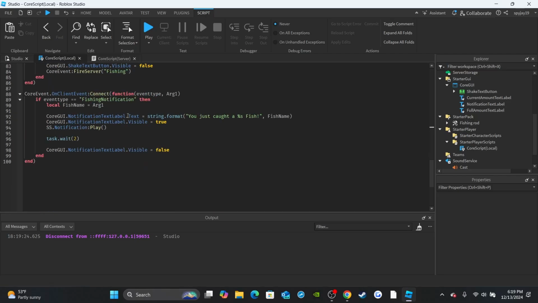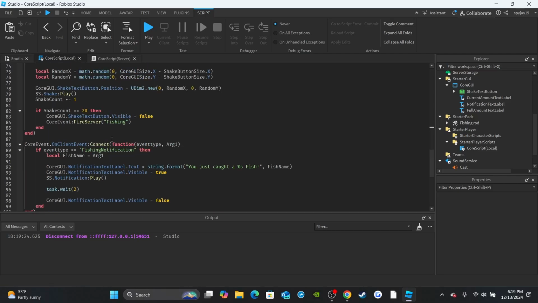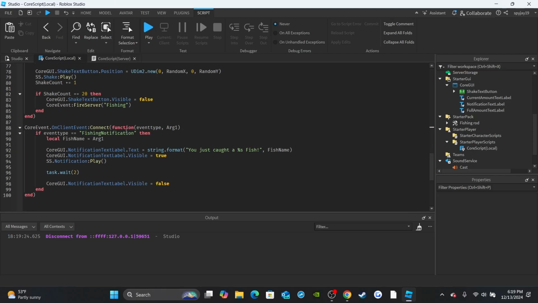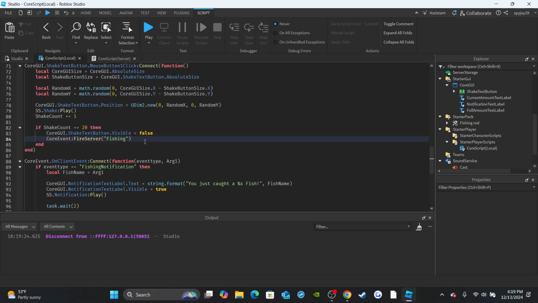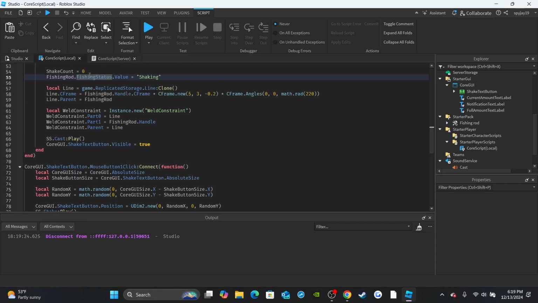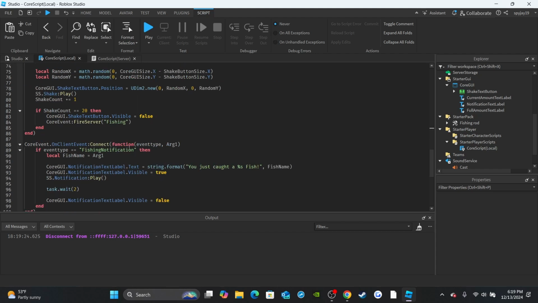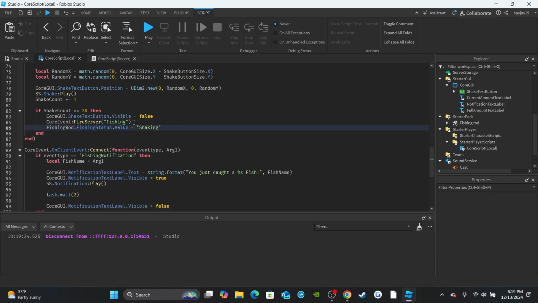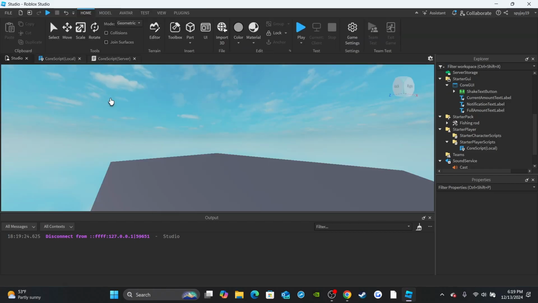Simple fix. All we have to do is make it so that once they receive the fishing notification, yeah, okay, we can just put it right here actually. So once the shake, yeah, so you can just copy and paste this. So just Control C, Control V, and then just set it equal to nothing. So then they're able to fish again. So boom, easy fix. So we'll just publish that, and yeah.